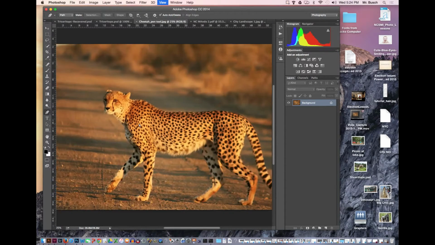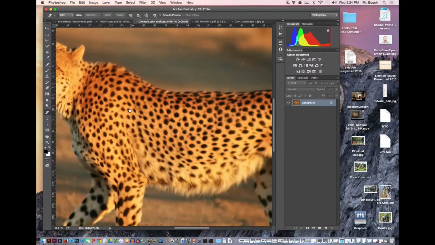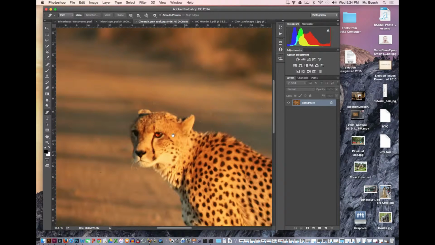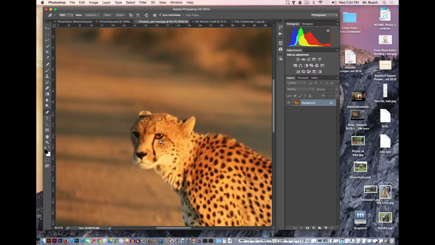and hit Command Plus and zoom in here. And I'm going to explain some shortcut keys here. While I have this tool, if I hit spacebar at any time, I can click and drag and move around. That's going to become very important for when you use this tool.